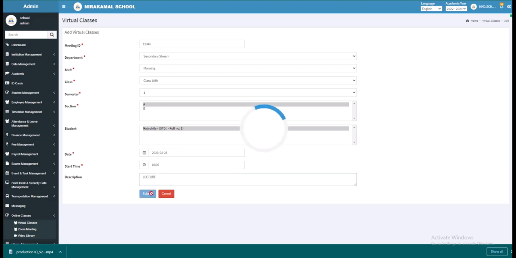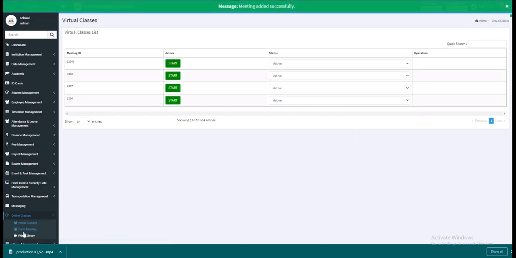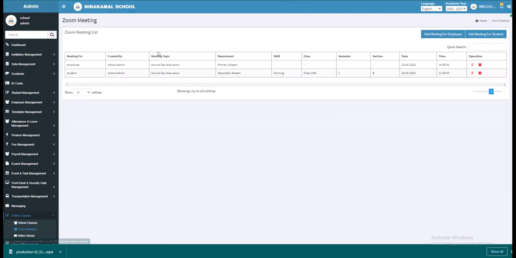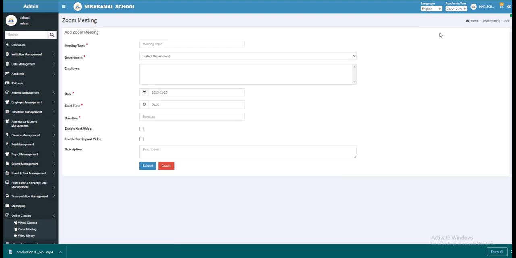Here, under this section, you get a list of Zoom meetings scheduled for employees as well as students. By clicking on this symbol here, you can start the meeting for employees or students. To schedule a meeting for employees, click on the Add Meeting for Employee button.